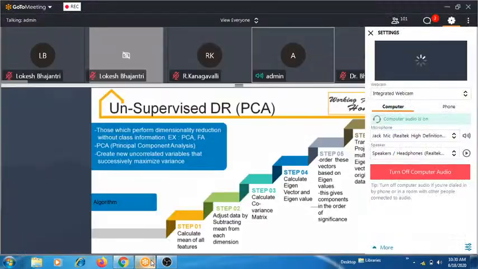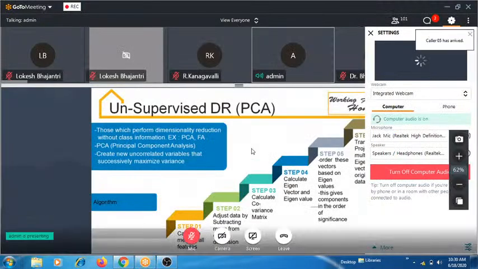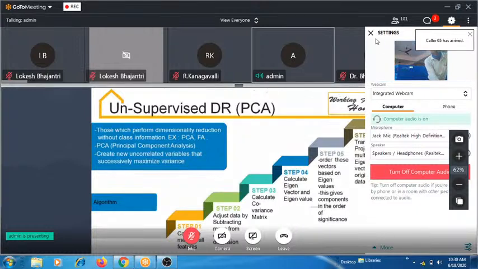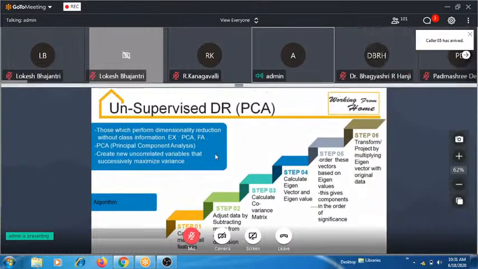So PCA works completely on the eigenvector. Okay, that is all about the summary of the PCA.